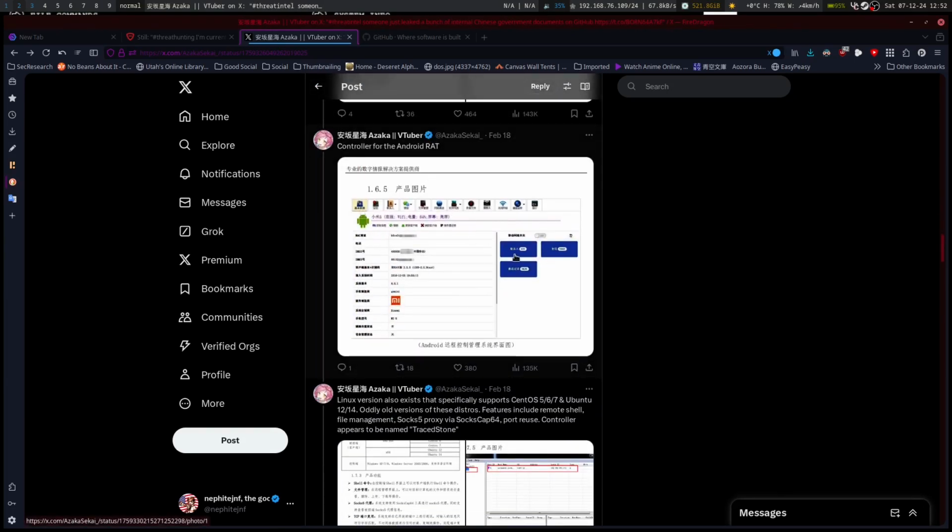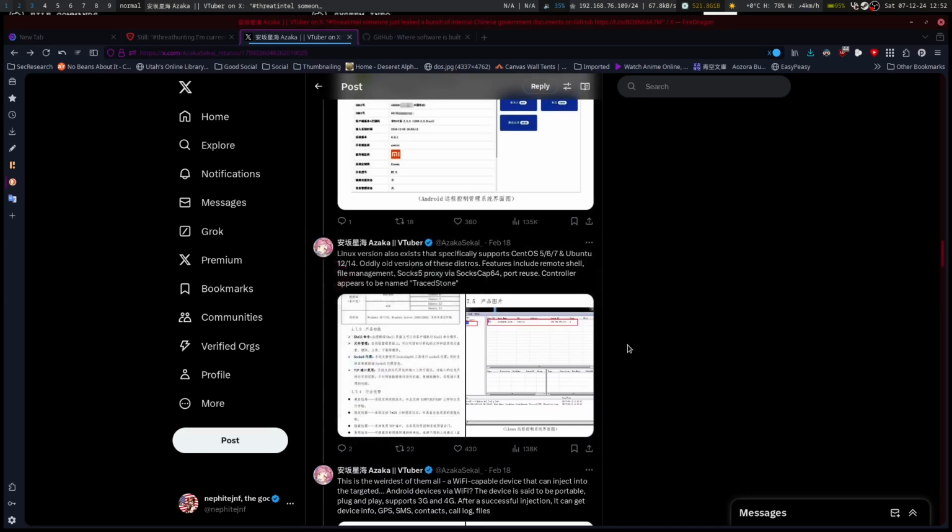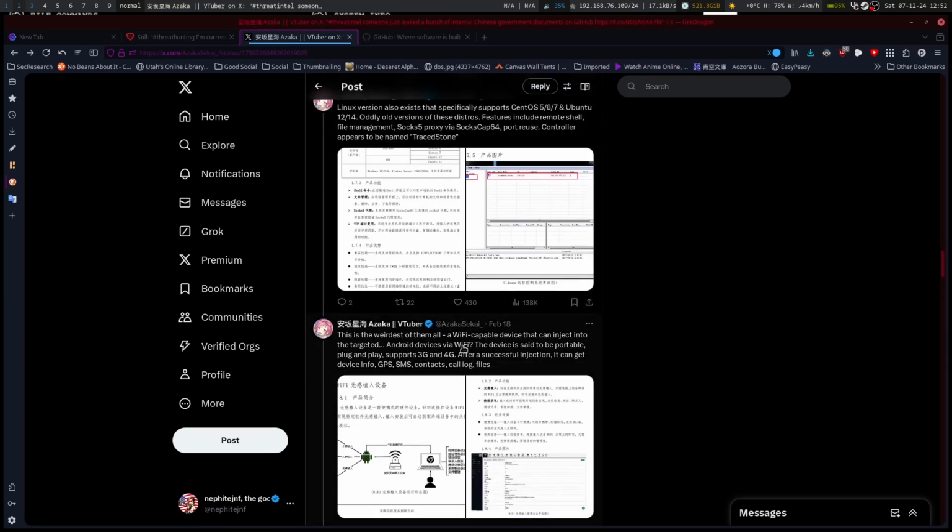But anyway, controller for the Android RAT. The Linux version also exists that specifically supports CentOS and Ubuntu. Oddly, old versions of these distros, 12 and 14. Features include remote shell, file management, socks, port reuse. Controller appears to be named Traystone. So if you're using an old version of CentOS or Ubuntu, stop it. Get some help.